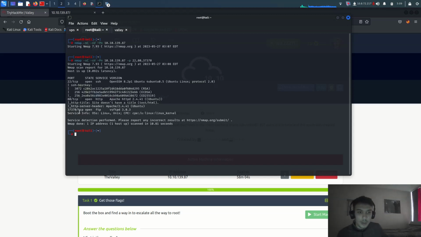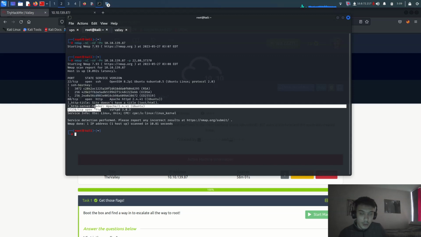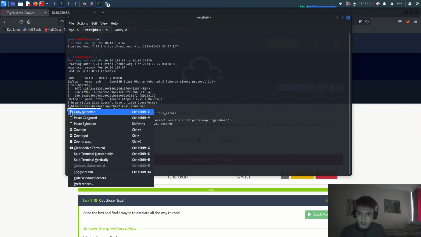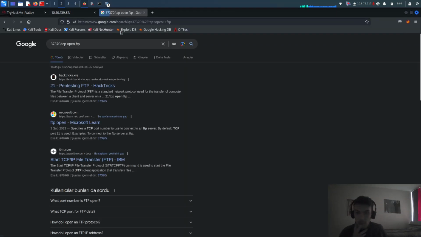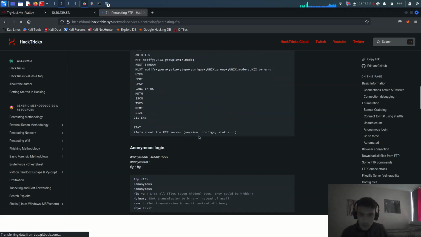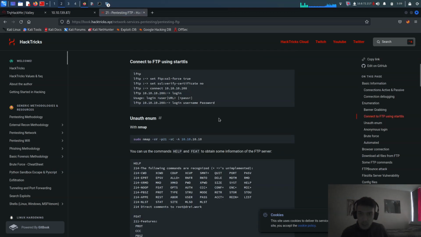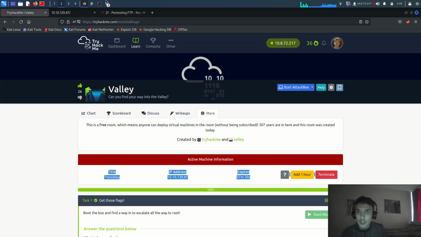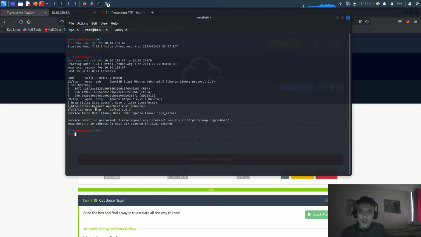Port 37 is open, which means there is an FTP service running on the server, but it is different from regular FTP. Let me copy this and come over here and go for it. If you go to HackTricks, you can see that after running this the port is open, but there's nothing there. Let me tell you, that means there is an FTP.